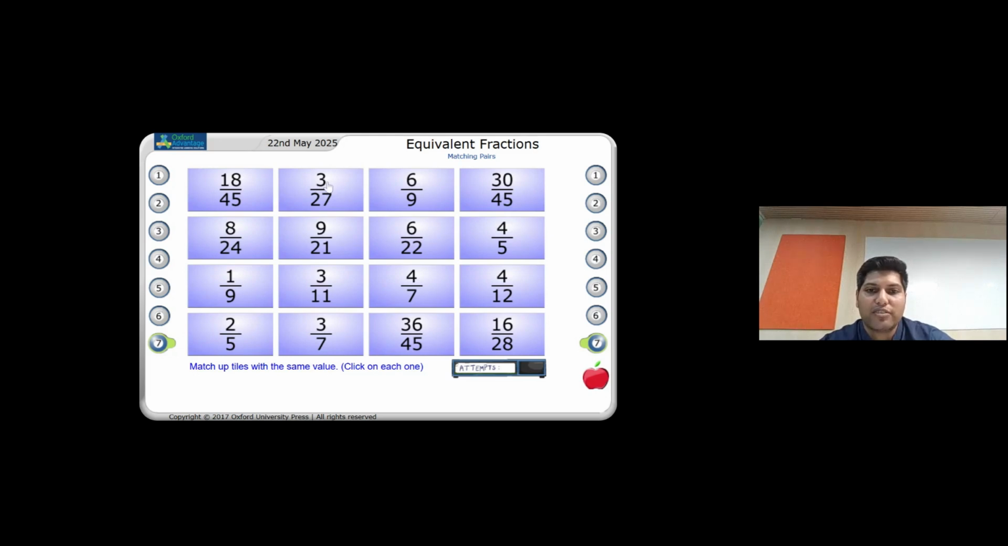Let's suppose I'll select 3 by 27. Similarly, I have to select the exact equivalent fraction to this 3 by 27, which is 1 by 9. When you click 1 by 9 and 3 by 27, it will show it like this. For example, now if I select 8 by 24, and then I have to check its equivalent fraction, which is 4 by 12, which is this. So this way you can do this.